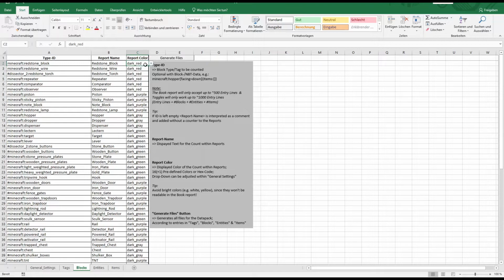Report color, as already explained, defines the color. This entry is colored in the toggle menu, the chat report, and the book report. As I said, the drop-down menu here can be easily adjusted in the channel settings. Type ID is what block or entity or item is to be counted.